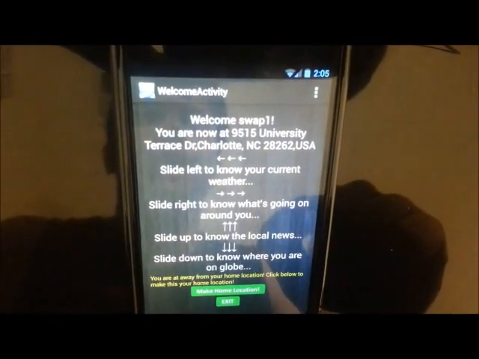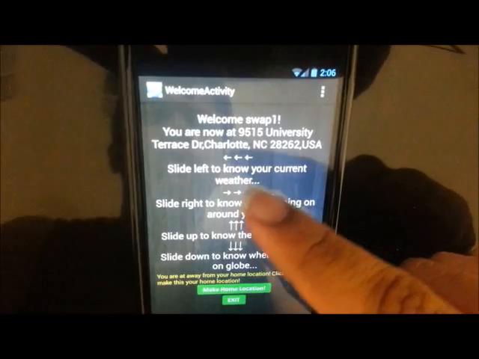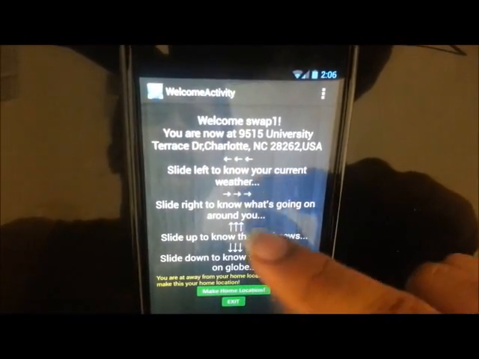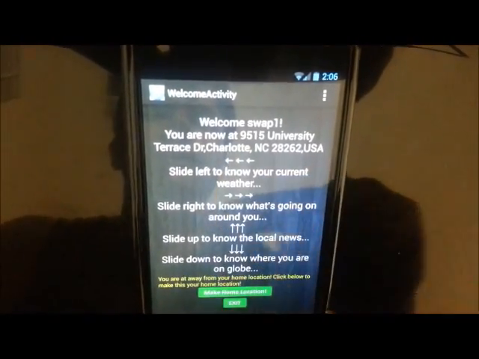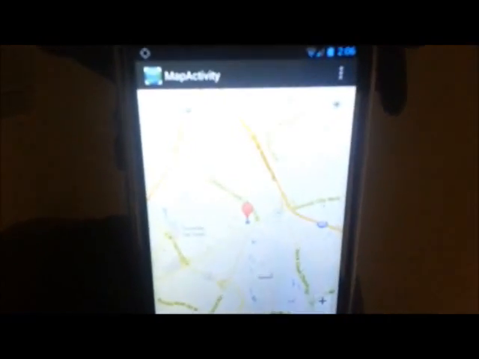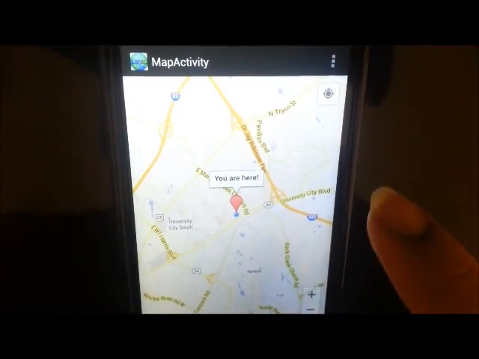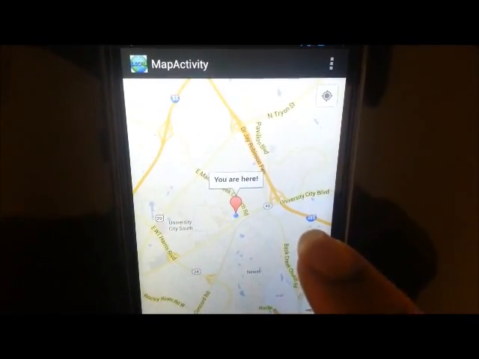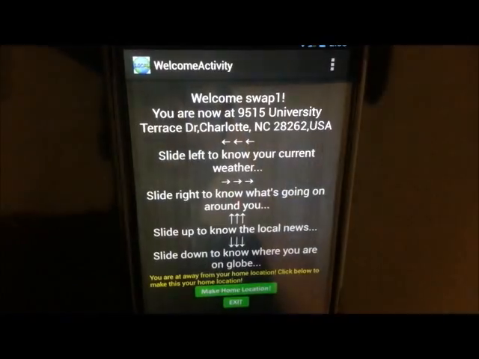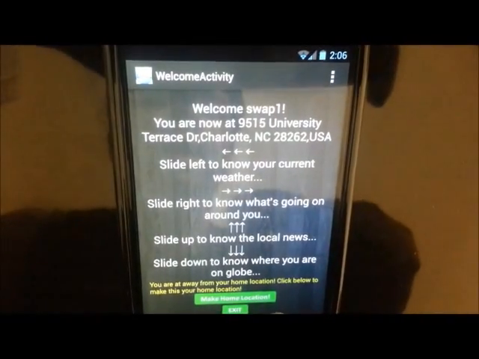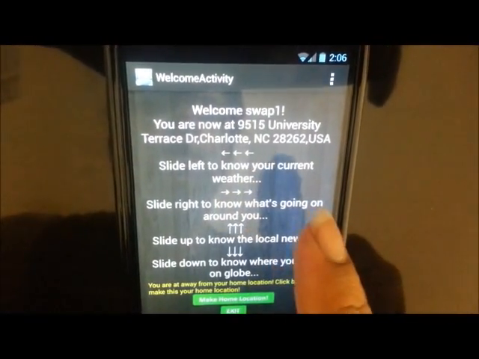To the map activity over here first. When we slide down, it shows us where we are actually on the globe. It shows us where exactly we are on the map. When I click this marker, it will give you a message over here, you are here. I go back and I'll also show you the weather activity now.